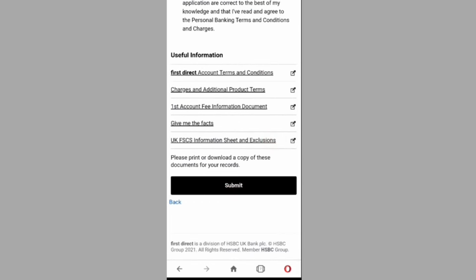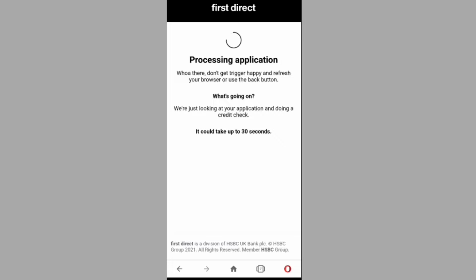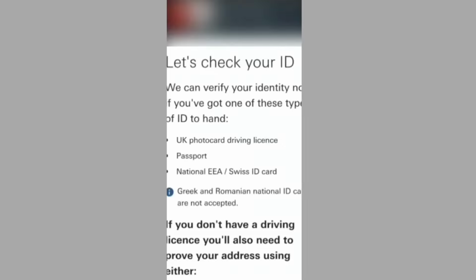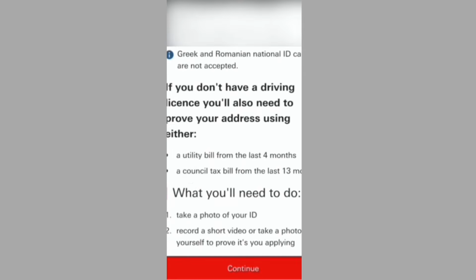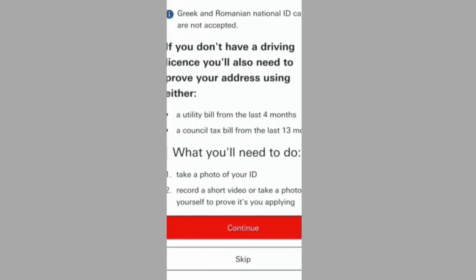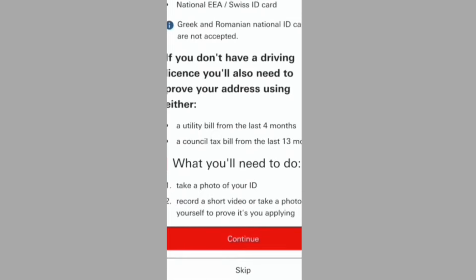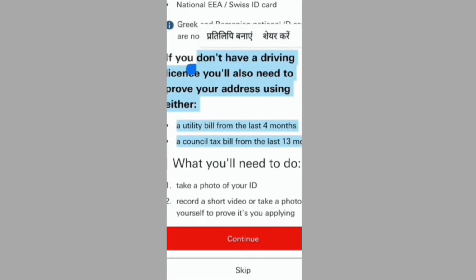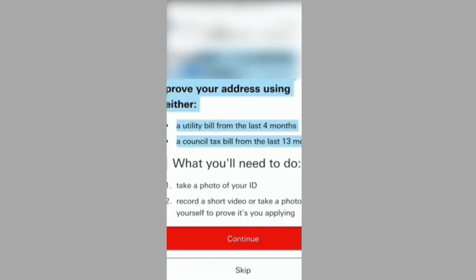And here is the option of submit, so select the submit option, and they are processing our application here. Now they are asking you to check your ID, so you have to upload your UK passport, driving license, national ID, or any other ID card and proof. And if you don't have a driving license as address proof, then you have to provide a utility bill from the last 4 months, or you can also use a council tax bill from the last 13 months.